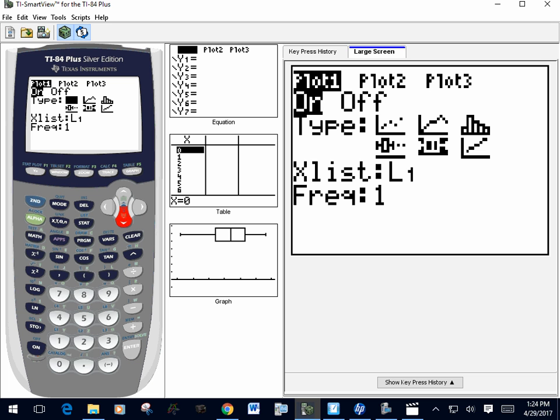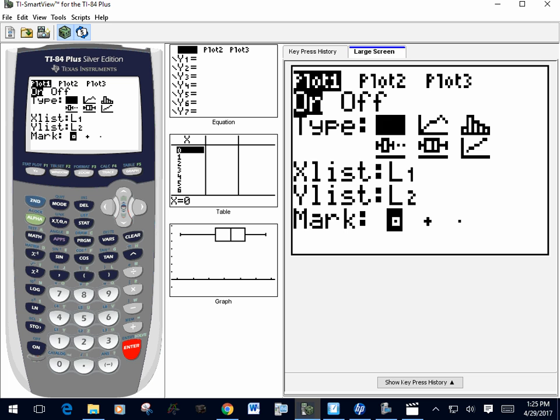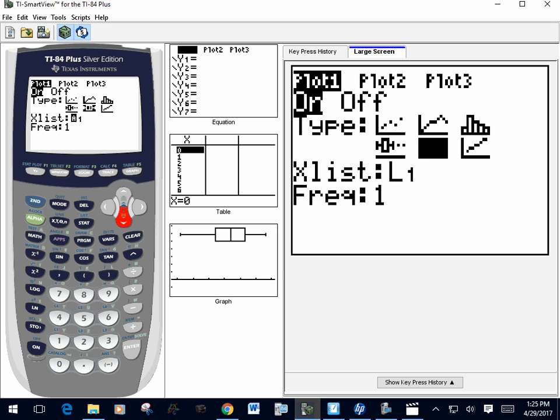And you can pick the type. Now yours may have been already on the scatter plot. You do have to use the over button to get to these other types of plots down here. So we want to put it on a box and whisker plot, and then we can choose which list for it to be on.